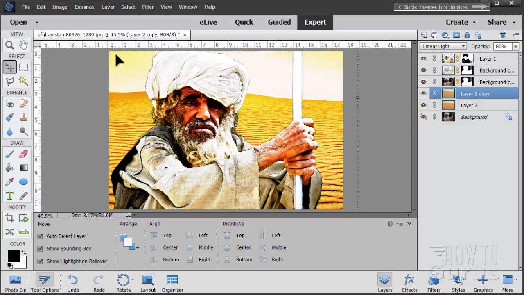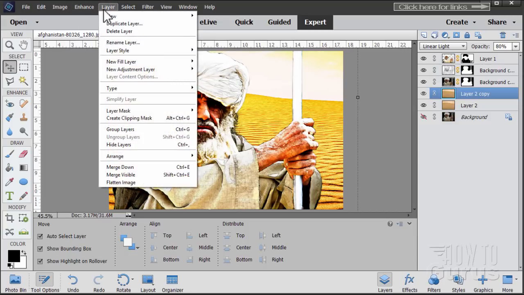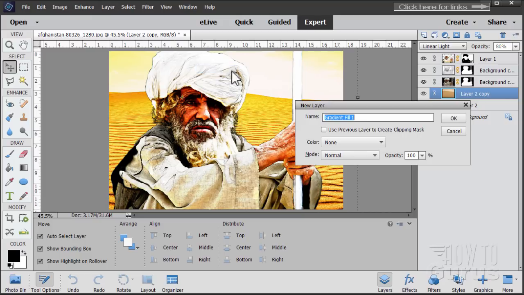So we'll add in a new layer on top of this layer, and use that to mask out some of this coloration. And for that, I want to be using, over here under the New Fill Layer menu, a gradient fill right here.